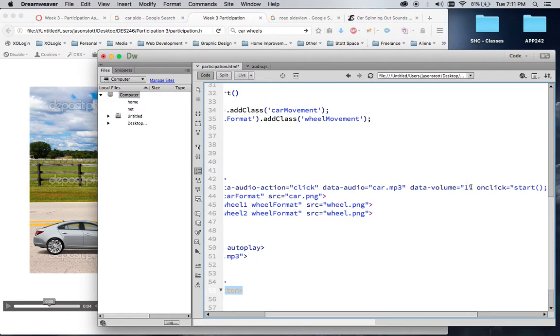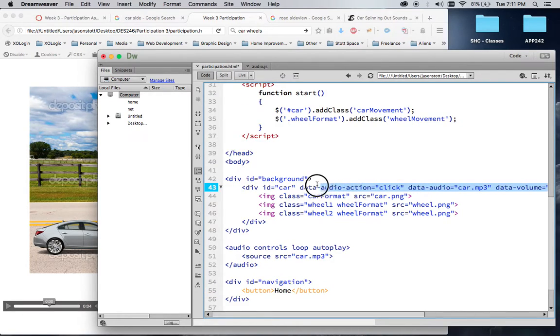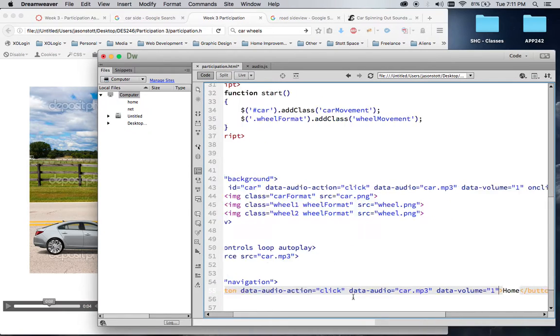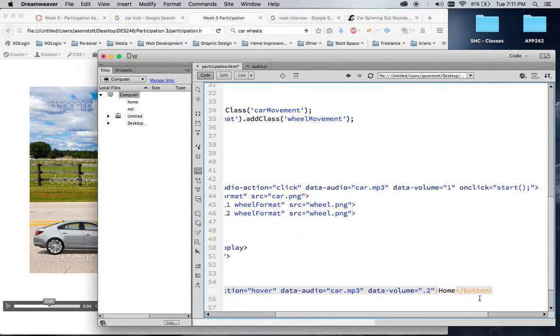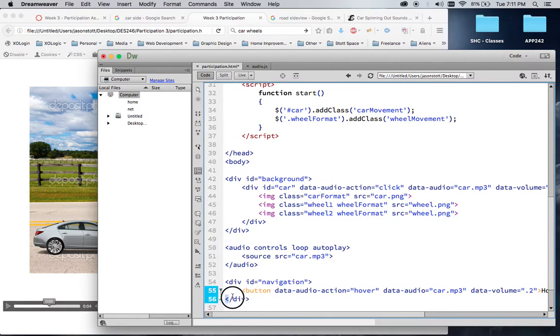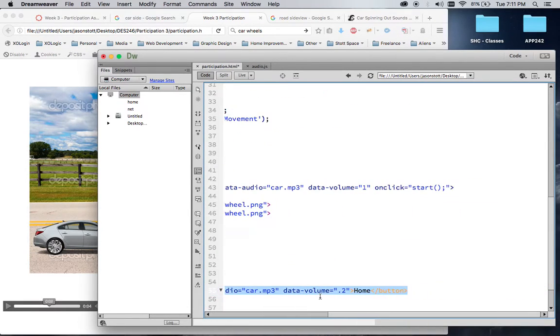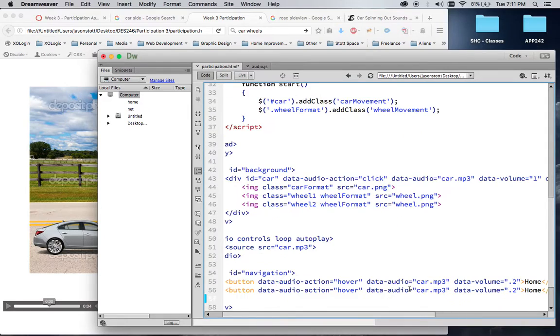Now let's copy our code right here, paste it here, and we want to set this as hover, and we'll do this as a 0.2 for volume. And we'll paste this a few times.